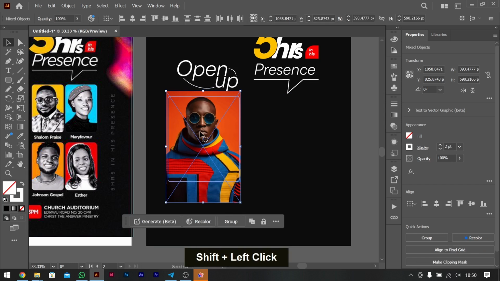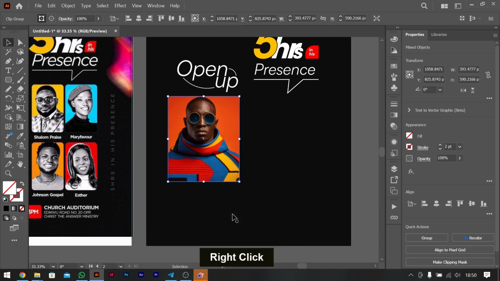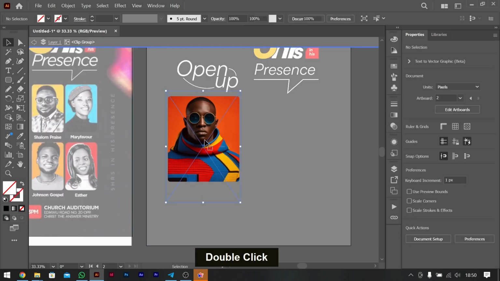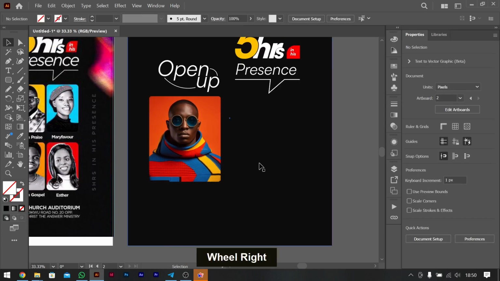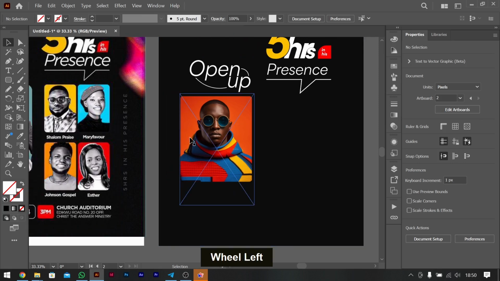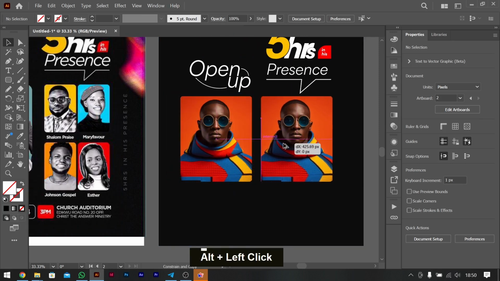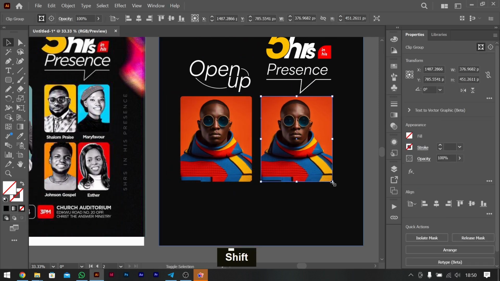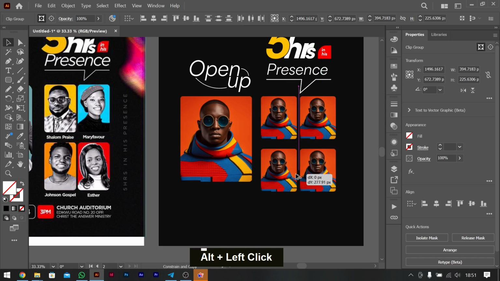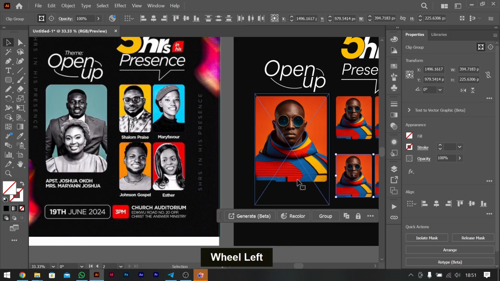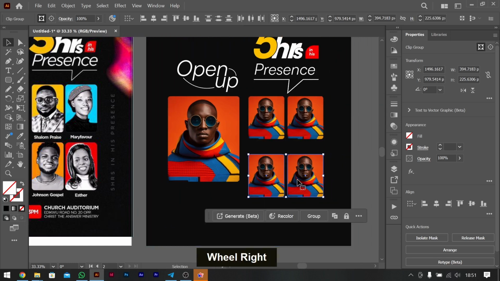Then you select the 2 of them, right click and make clipping mask, like so. Place that in the center. Good. Now to make it easier for you, you can just click and duplicate. Hold on your Alt and Shift, make it move in a straight line and duplicate. You do the same thing here. You duplicate it, select 2 of them, you duplicate the same thing there, just to have it more easy for you.